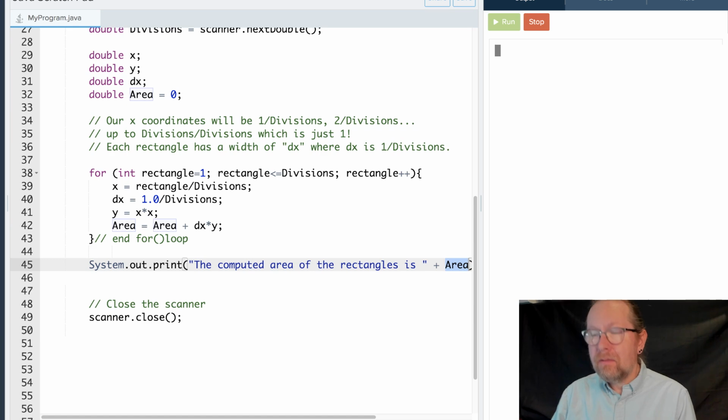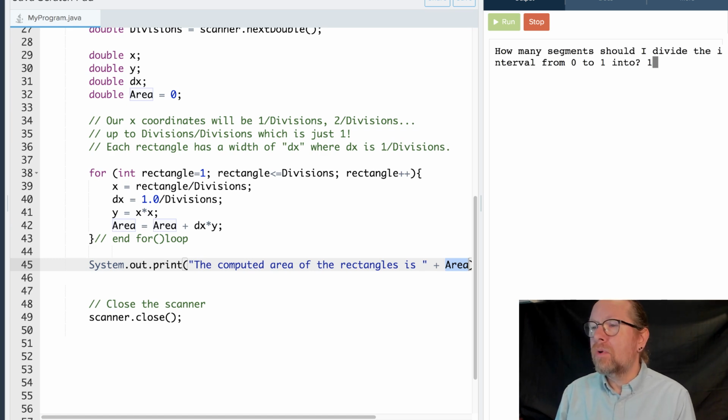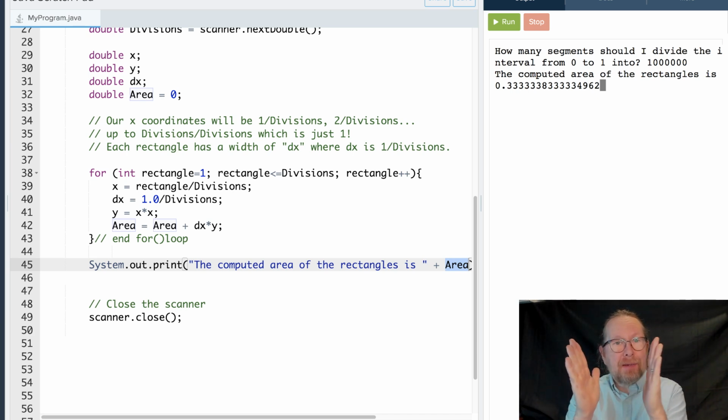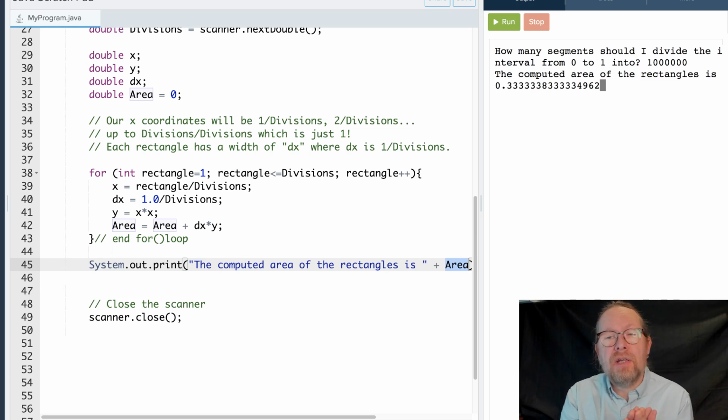Will it let me do 1,000,000? 1, 2, 3, 4, 5, 6 zeros. There we go, 0.3333338. So notice, as I make my rectangles smaller and smaller, our numerical calculation is getting closer and closer to that mathematical calculation, which is equal to 1/3. Again, if you know how to do the calculus, you should be able to do that integral. If you don't know how to do the calculus, just trust me, the mathematicians know that the right answer to this question is 1/3.